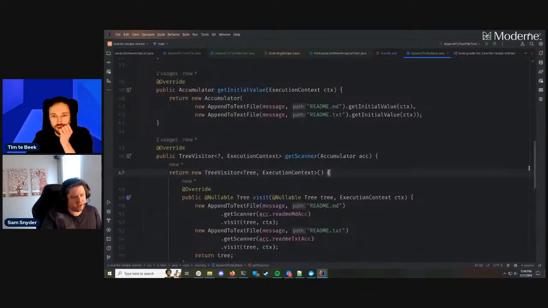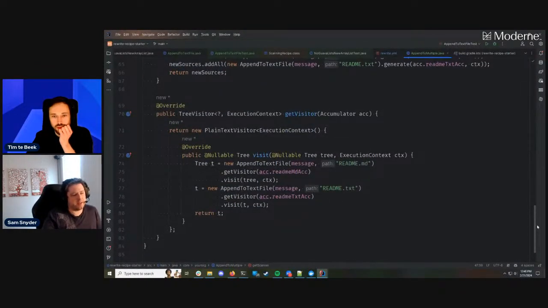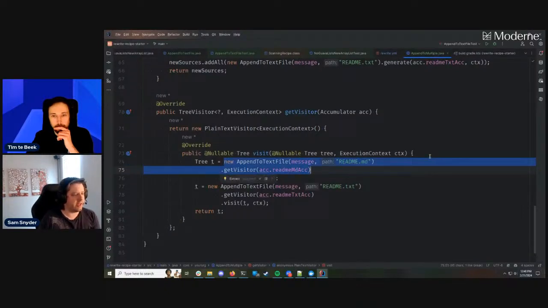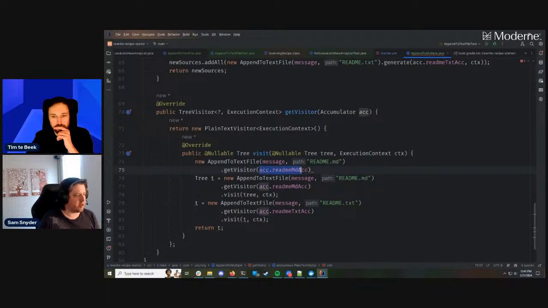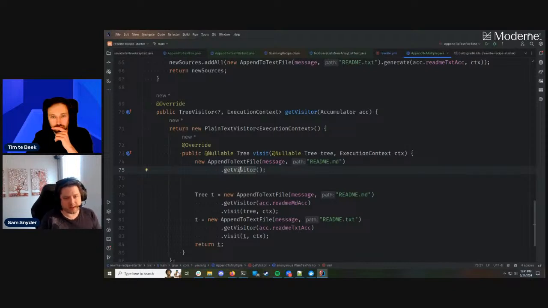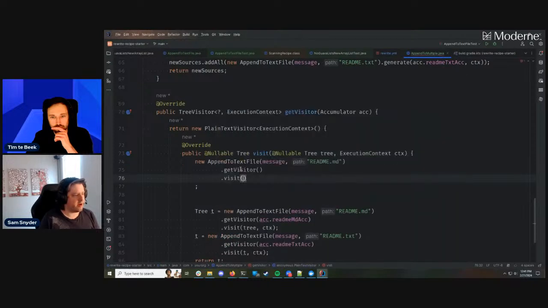This is kind of awkward, because if you do this, you have to take responsibility for any scanning recipes you use. A common mistake when using scanning recipes is that they still have the regular get visitor method that doesn't take an accumulator, right? It's not an error, that method still exists, but it won't do what you want it to. If you try to visit something with the visitor that doesn't take the accumulator, you're in for a bad time.